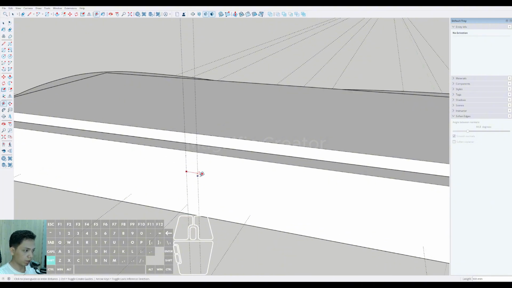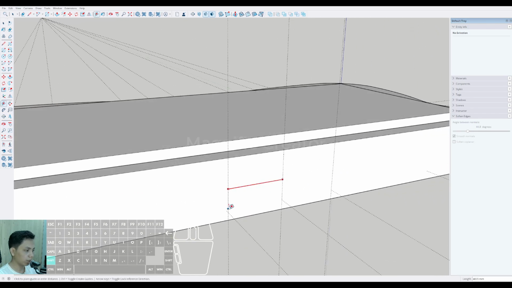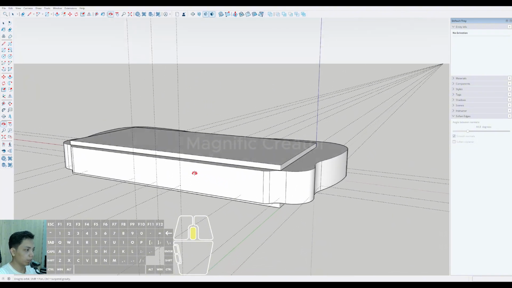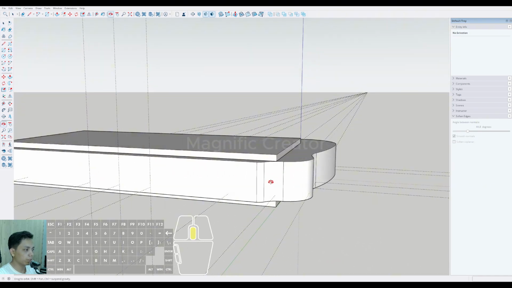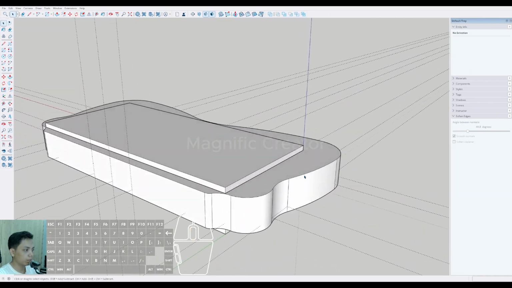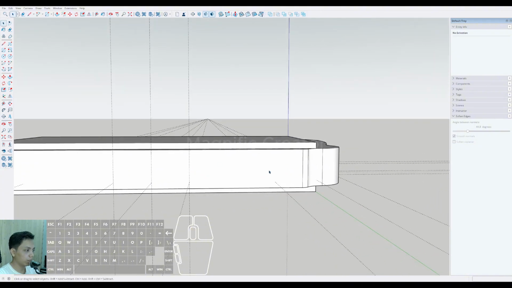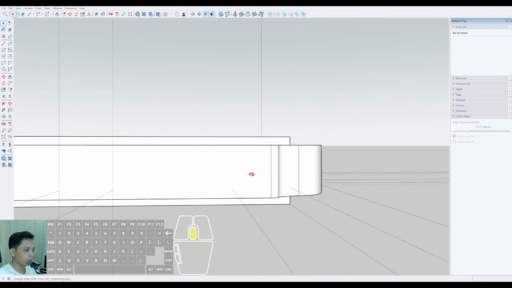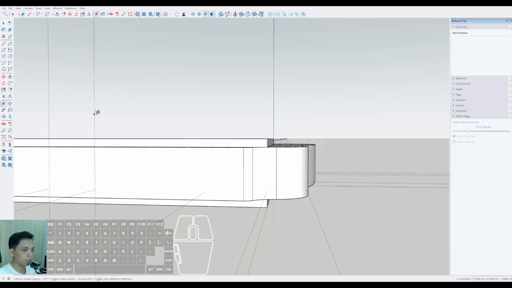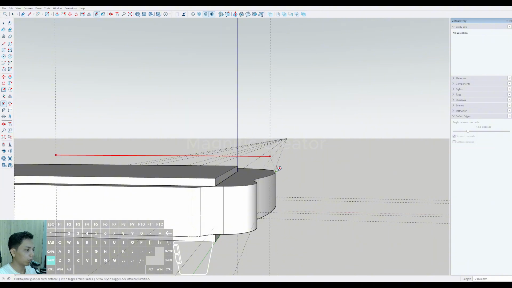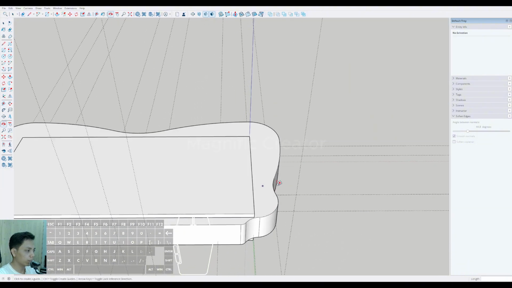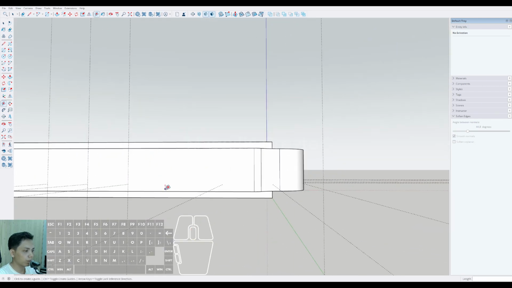We can duplicate this guideline, and we can duplicate this guideline also. Well, now we can make another variation of it using the line tool. We can duplicate this guideline again. We can click until this outer position, and we can click until this position and click this position.